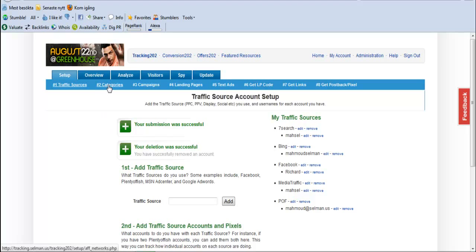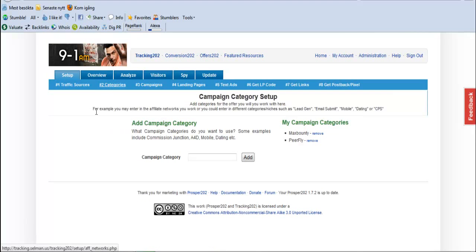Now we go to the categories on the next step, and here I am going to set the network that I am working with. As you can see here, I have Max Bounty and I have Peerfly. So you just go and type your CPA network name, and you add this network here. Then we go to step 3.